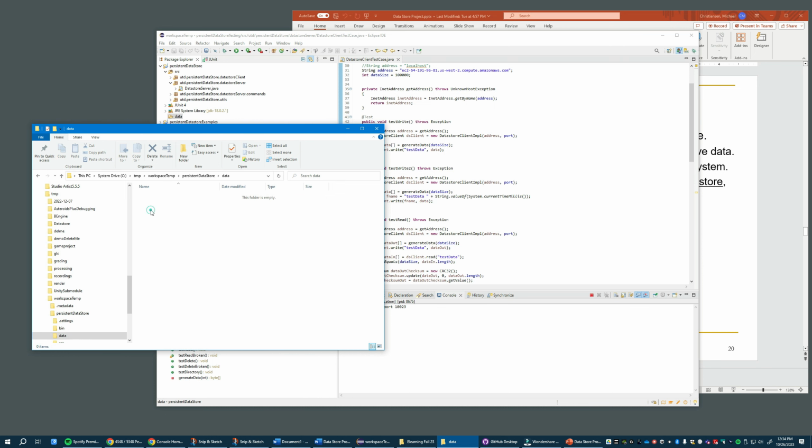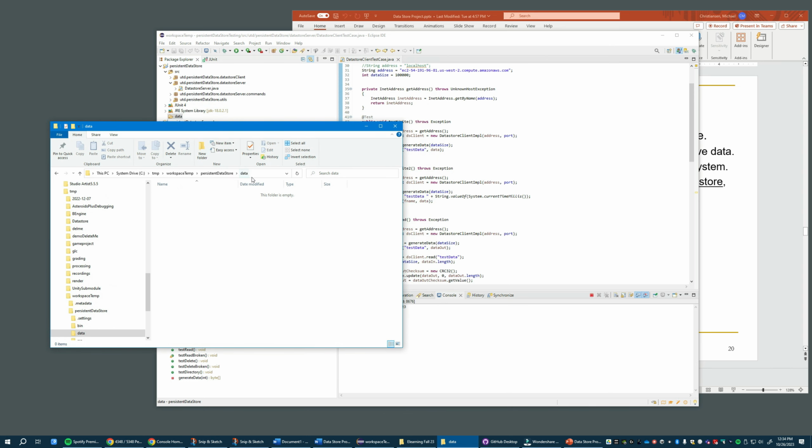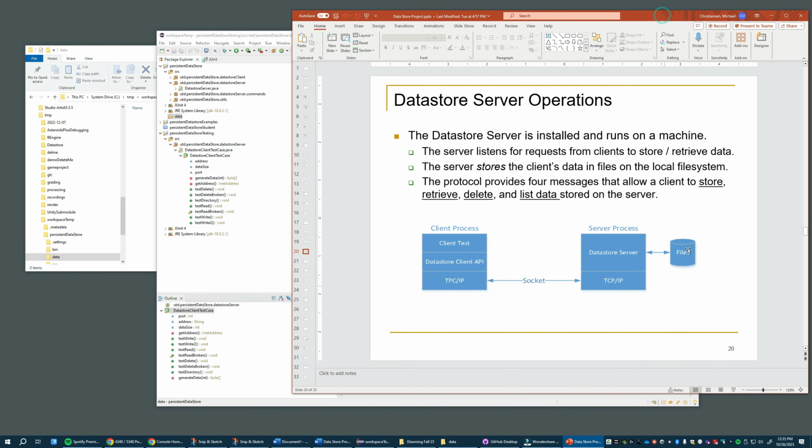And in that, it's empty right now, which is good, because that's what I wanted to show you anyway. So right now we have the data directory, the data folder, where the data store files will be placed, but there's nothing in it right now. So we'll come back to that when we've done something. So that is what's going on here.